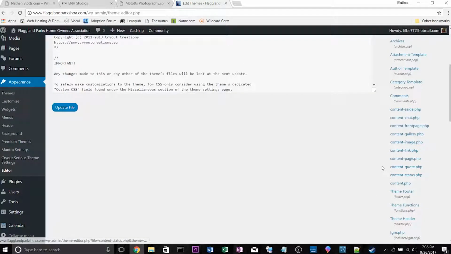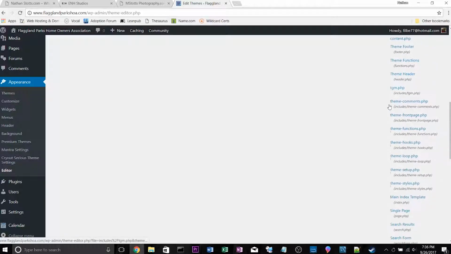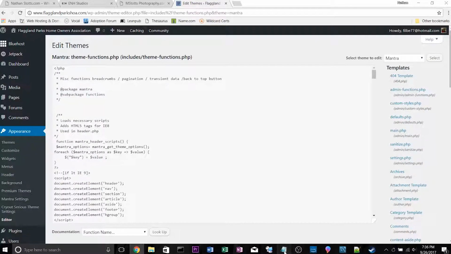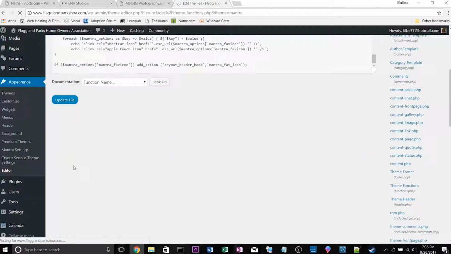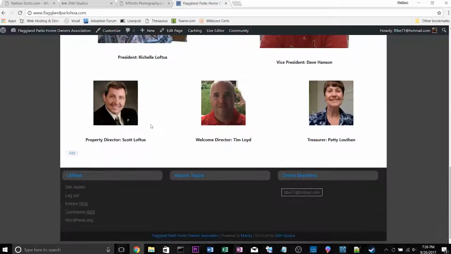All right, so remember, it's not in the theme footer. It's not in those theme functions. We theme hooks, this theme function. So we'll come in. Remember that backup we made? Well, this is a perfect opportunity to employ that. Boom. Update file. Come back, visit site. And look at that, powered by Mantra. We have a link there. So guys, that is it.